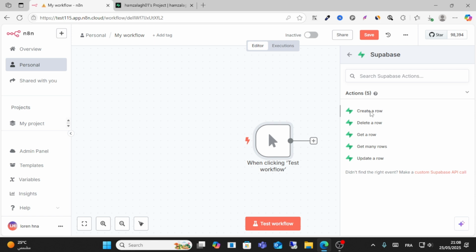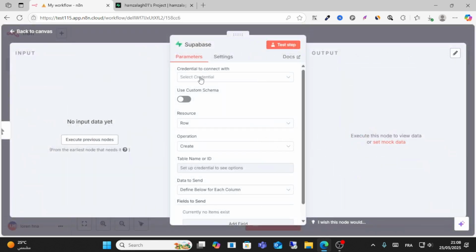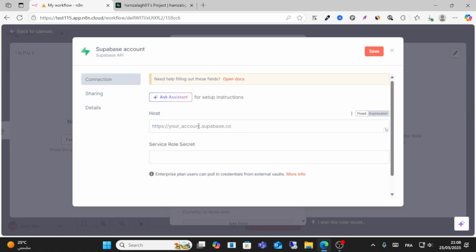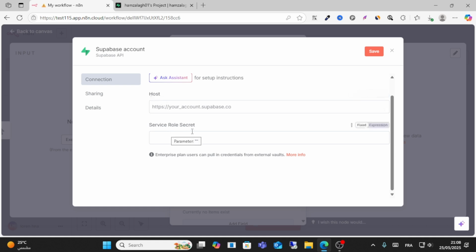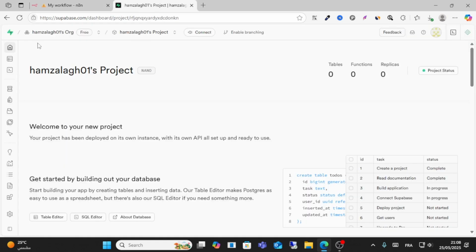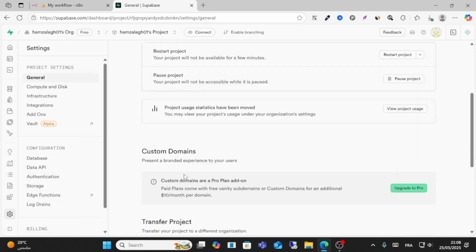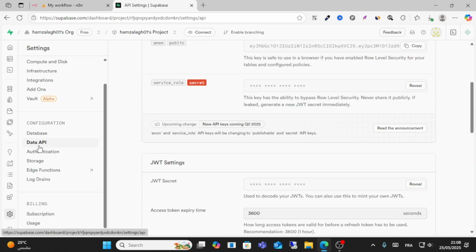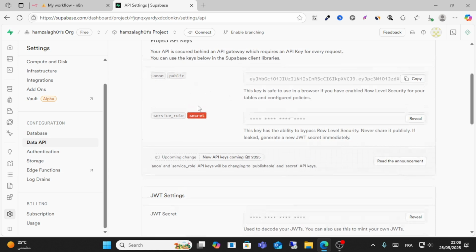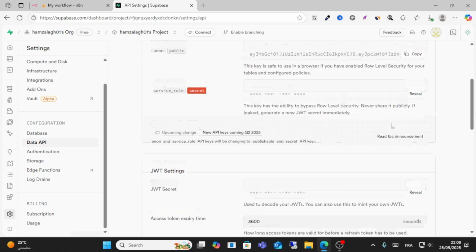After that, click create a row, and from here, credentials. Click on credentials and you should add the host and service role. Go to Supabase and go to project settings. From project settings, as you see, data API, you see this, as you can see, service role. Copy this. You have public, copy this public.